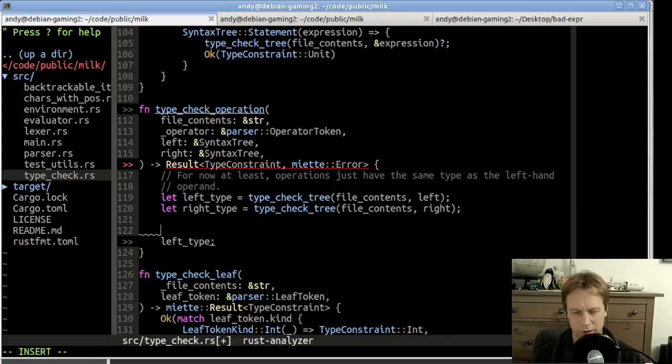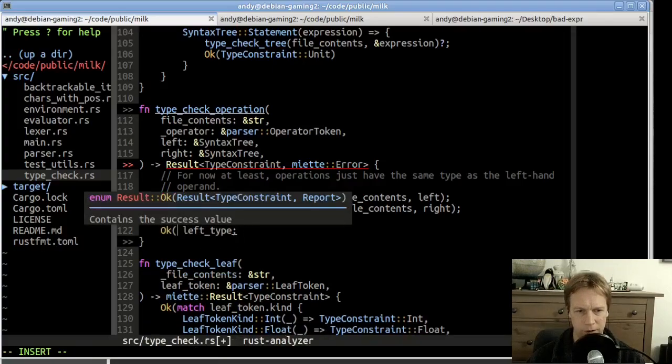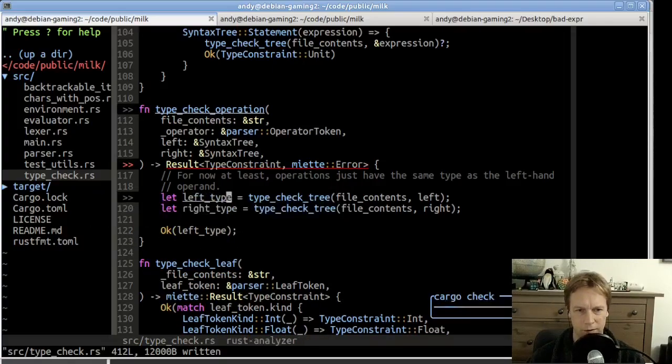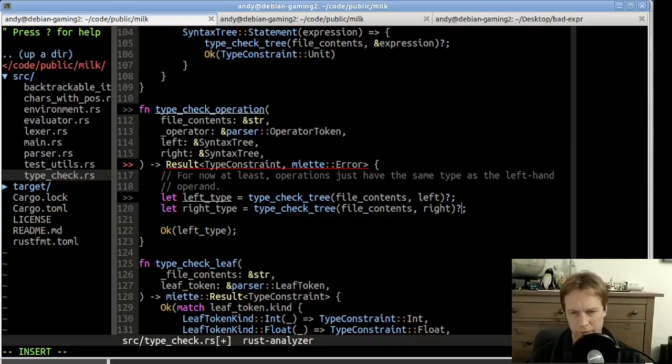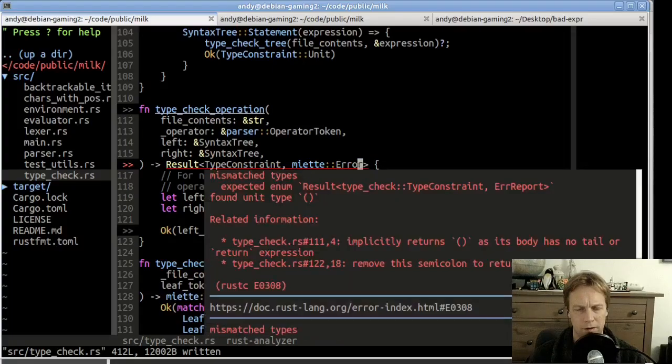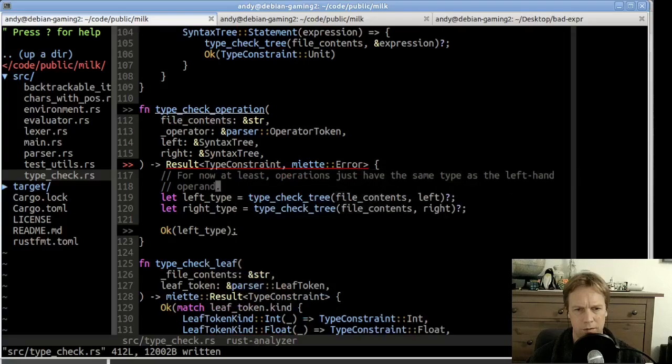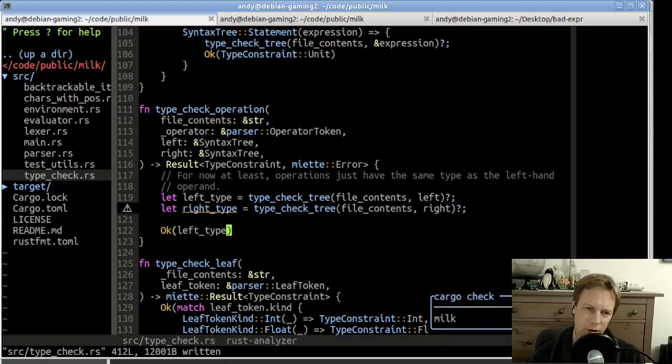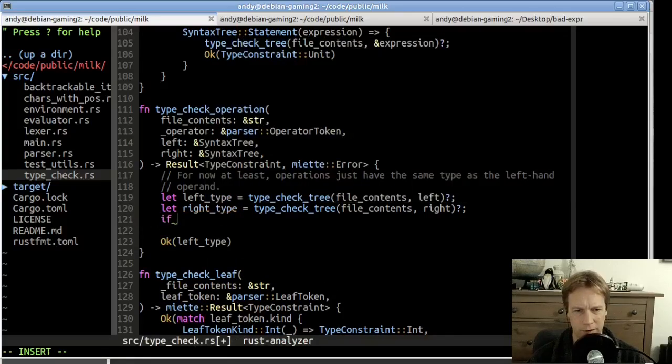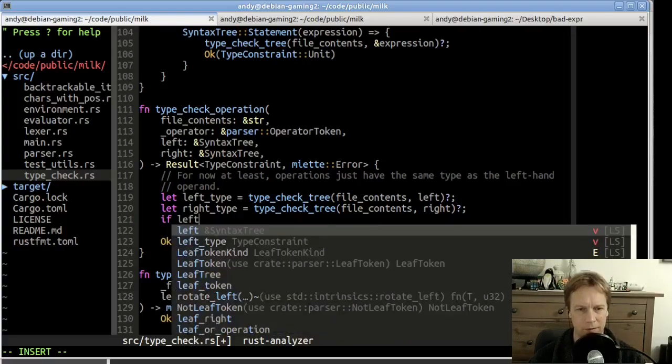I guess we're going to return OK left type, because left type is going to need to actually fail if something goes wrong. What are you moaning about? Oh, I got a semicolon there where I shouldn't have one. That's what you're moaning about. Okay. So we found a left type and the right type, and we're returning a left type, but no, we first need to check whether they're the same. So if, do they have to be the same? Yeah, for now, they have to be the same.